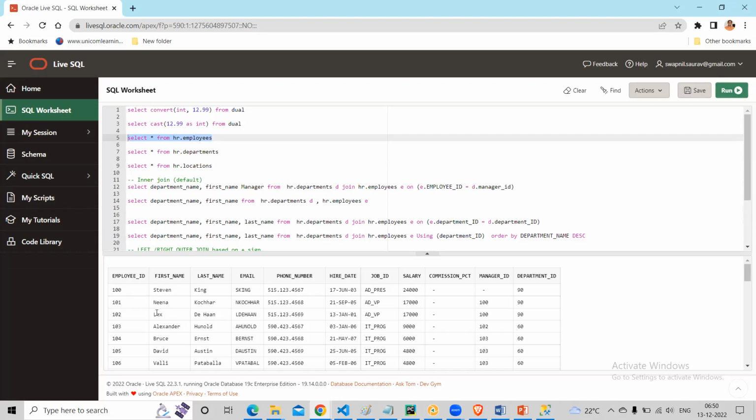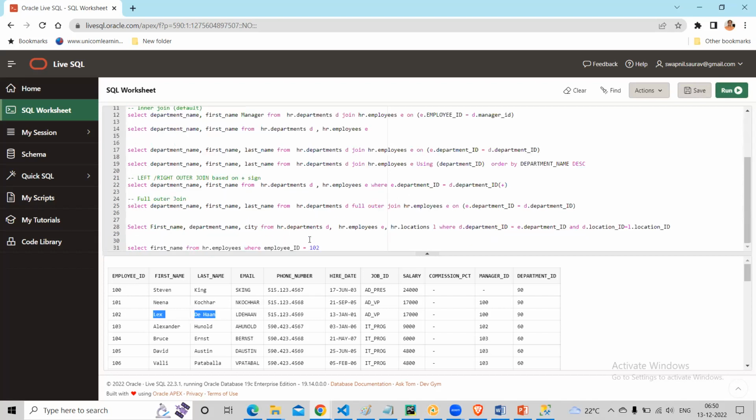Okay. 102 is Lex and D hand, right? Let's copy this. Okay. So this is coming from somewhere else. So I'll say where, okay, I can write another select query. So this is another query which is giving you the result. And that result I can feed it here.